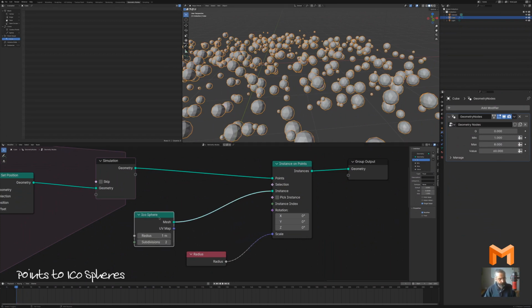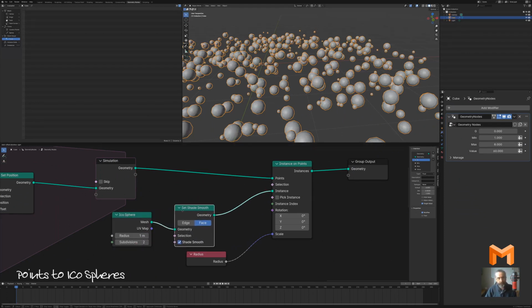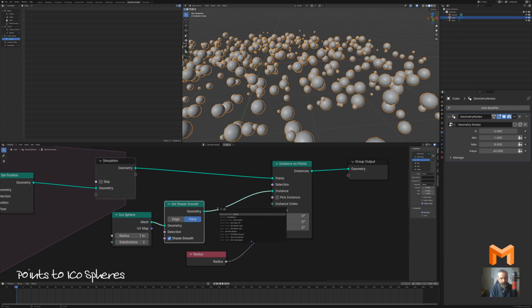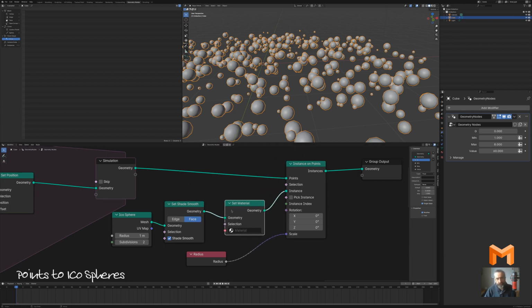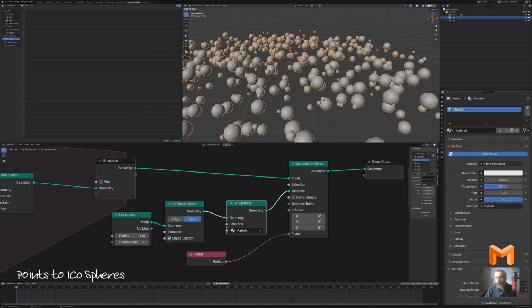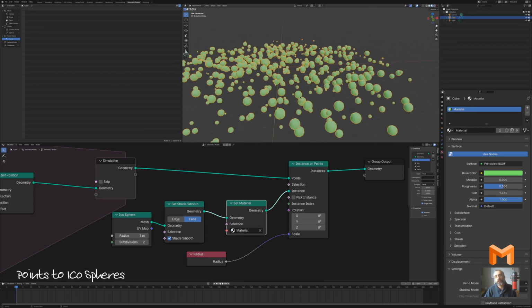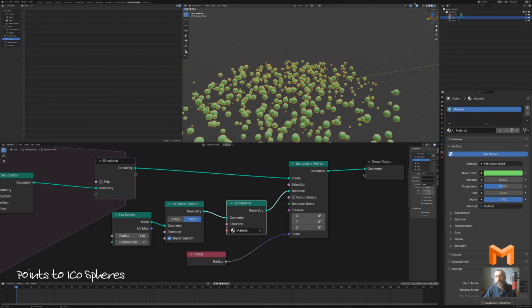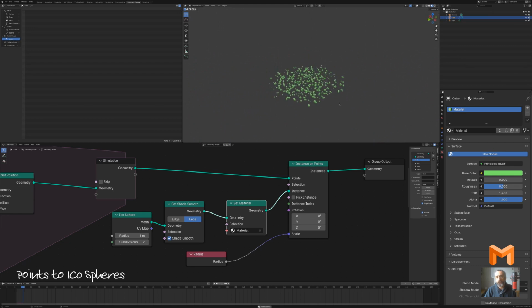I will set shade smooth, and maybe I will assign a material like this. So let's use the default material. Let's change the material now. I will use a greenish value like this and go to the preview, and yeah, it's cool, it's very nice. And if I press play, it works great.